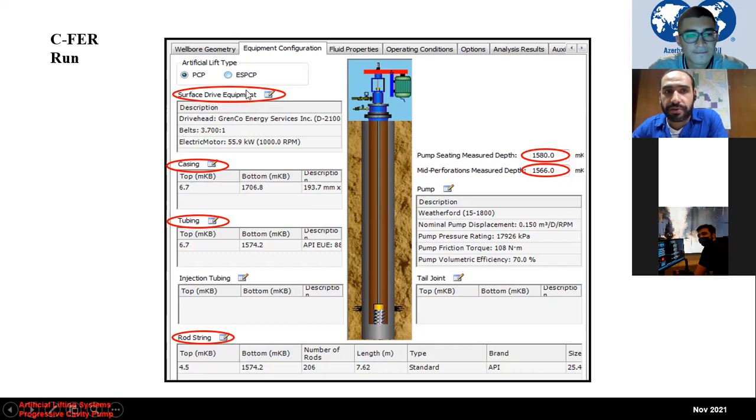Here you will be inserting your drive head specifications: brand, belt ratio, electrical motor size, RPM, and horsepower. In this section, you will be adding your casing details, casing string details, the depth, top and bottom, grade, nominal size, and ID. Same for tubing. In the rod string, you will be adding your rod string configuration. And here you'll be adding the pump seating depth, perforation depth, and pump specifications.